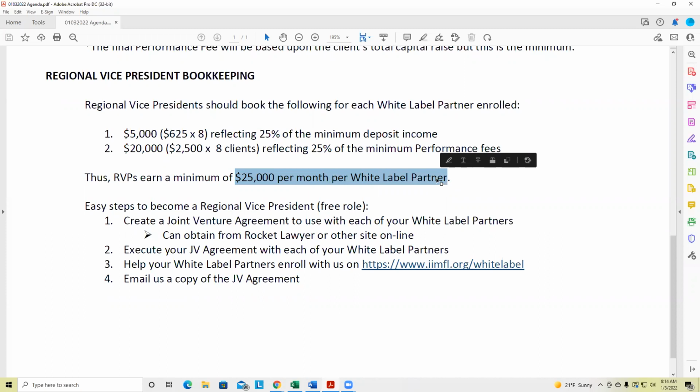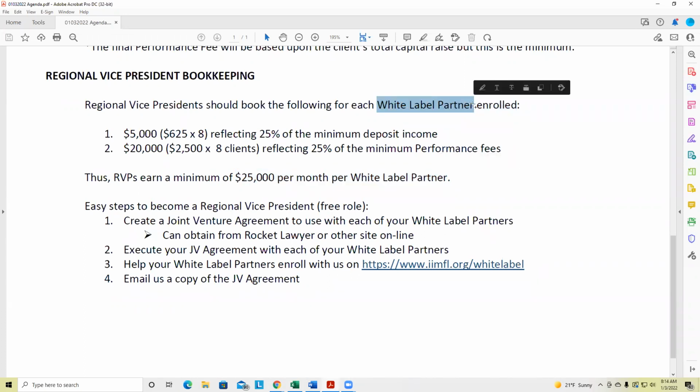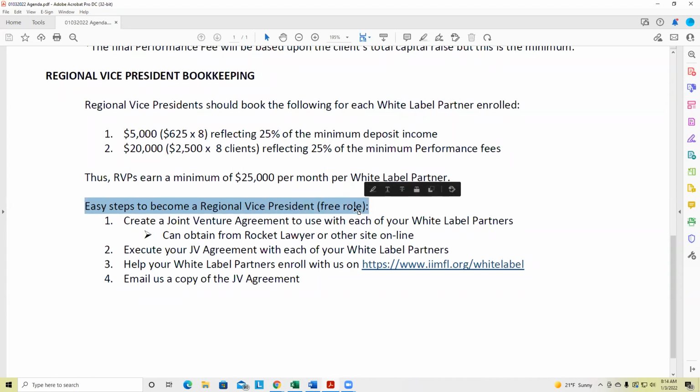So if you wanted to focus on managing and leading, you would probably go out and develop multiple white label partners, support them, assist them, encourage them in being successful. And that's a nice revenue stream coming into you. We've talked about this before, but I knew someone would ask, so I just went ahead and put it on here. It's really easy to become a regional vice president. Again, there's no contract with us you have to sign. There's no cost, of course. What you'll want to do is create a joint venture agreement. That's between you and the white label partners that you're bringing aboard.